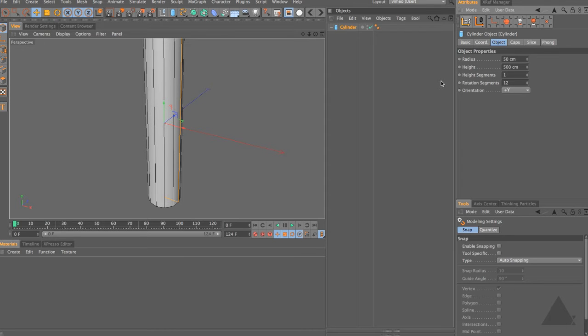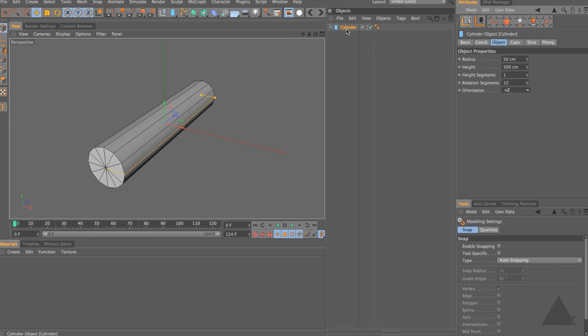Because we're going to have quite a few of these, if we reduce the number of segments, then our scene will be a little bit more efficient. I'm going to set the orientation to be plus Z. Now, what I'm going to do is create multiple copies of this, and I'm going to use a connector and a motor so that we can make sure that our cylinders are all turning.